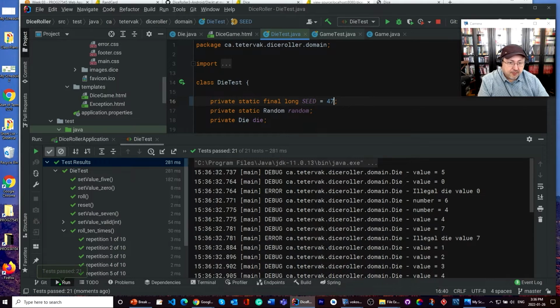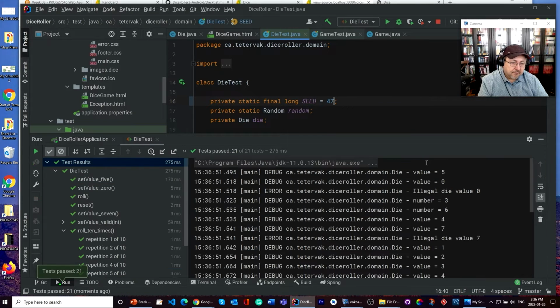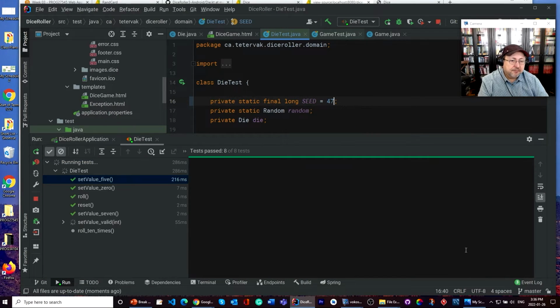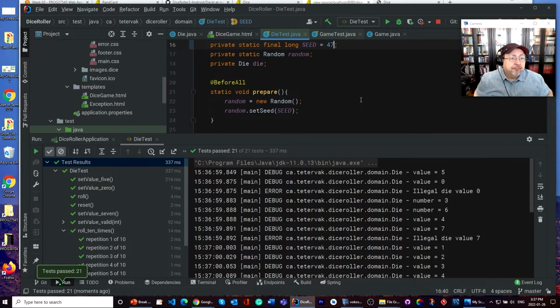But if I put 7, remember it was 46447, now it is different: 3, 6, 4, 7. Different, right? Run it again for the same seed: 3, 6, 4, 7. So tests are reproducible for the same seed. If you want to run a different sequence, you just change this number. So this is the logic for how to deal with this situation.